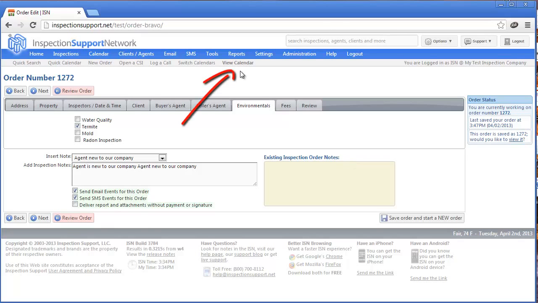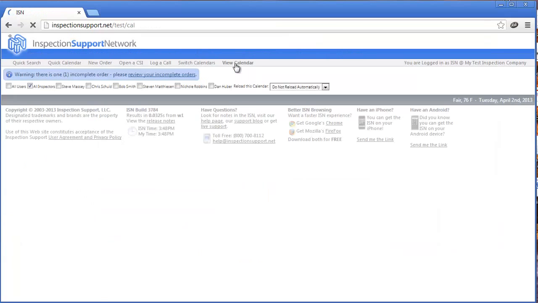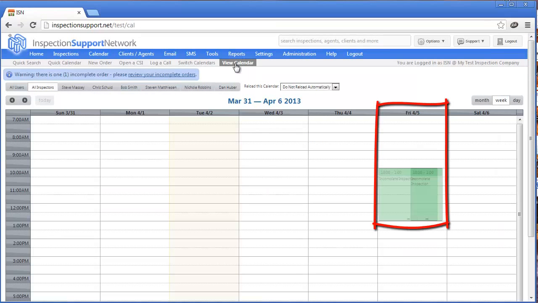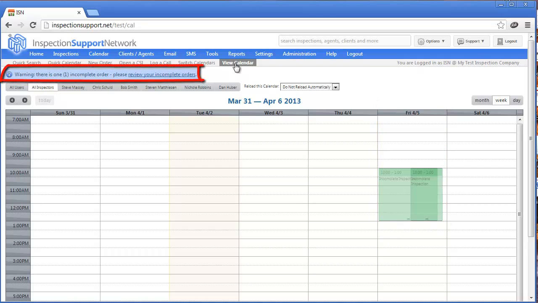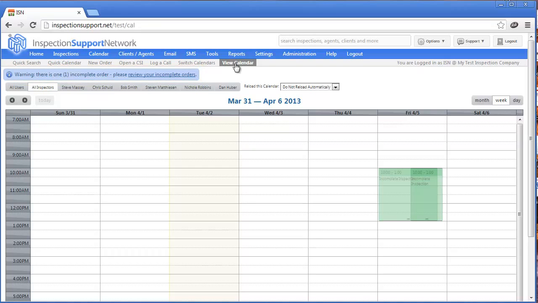I'm going to click on View Calendar to look at our calendar, and you'll see that we have an incomplete order started on Friday. It's light green and it purposely says incomplete. You'll also see in the upper left-hand corner the blue incomplete order warning. Both are reminding you have an incomplete or an on hold order. What that means is no emails or text events will go out. It is just a placeholder on your calendar.